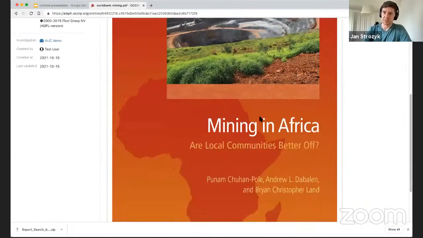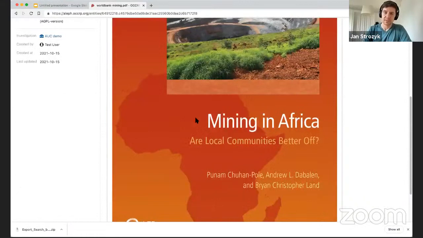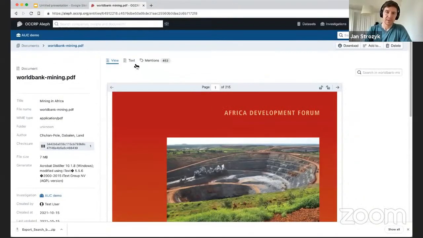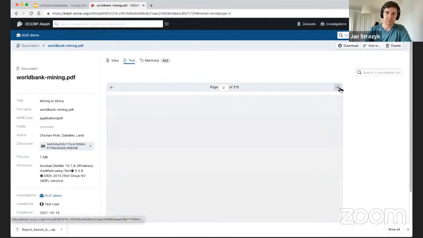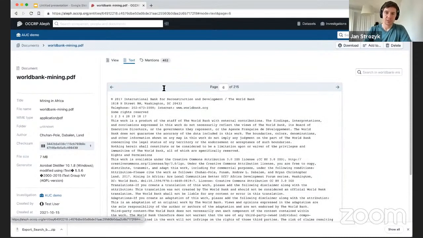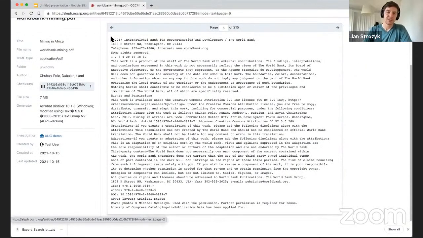And then I have a preview of the document, so I can start scrolling through this. Not going to be too interesting now. I can also click on the text layer here. So we can see already now, this is the title page. There's not too much text on it, but we go through a lot of title pages here. We go to a full text page. We see that Aleph extracted all the text from the document, which is quite cool.